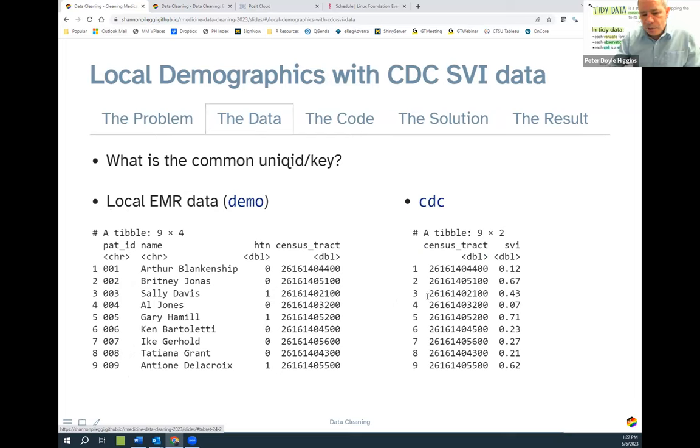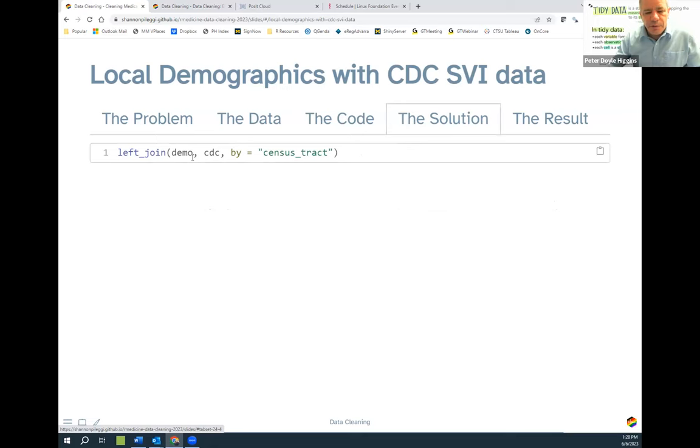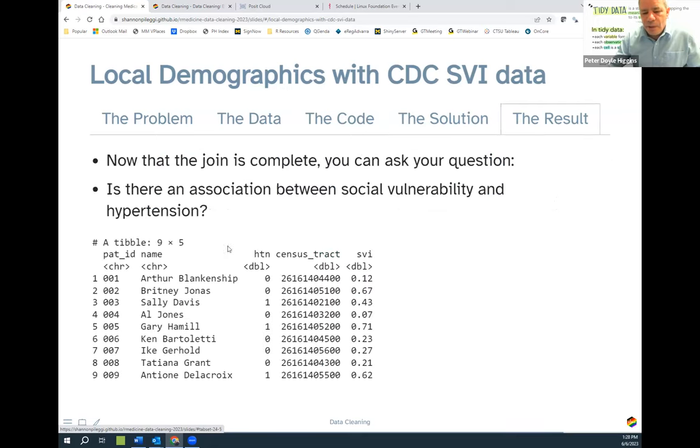In this case, it's census tract, which fortunately not only matches by the name of the variable, exactly the same lower snake case, but also both are doubles. Every once in a while, you get foiled if they're a different data type because they won't join and they won't match. So the typical code is left joining the demographic data, starting by patient, and adding new data, the social vulnerability index from the CDC data set on the right-hand side. Sometimes this is called left-hand side, right-hand side, or X and Y, but the general idea is you left join your base data set to your new data set by whatever the key or unique ID, the matching variable, is. So in this case, it's left join demo CDC by census tract, and we get these linked now.